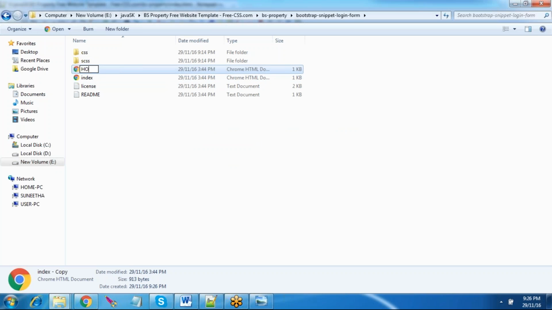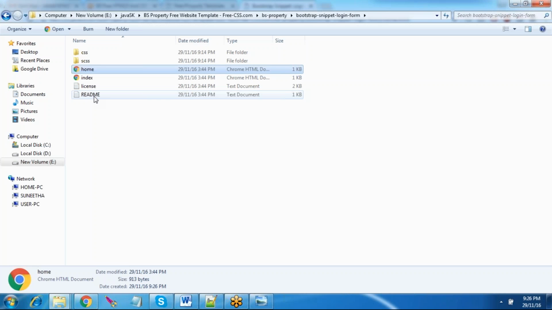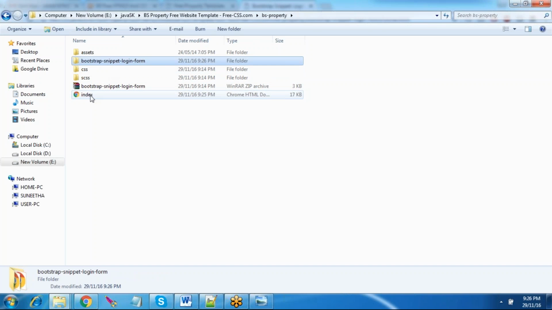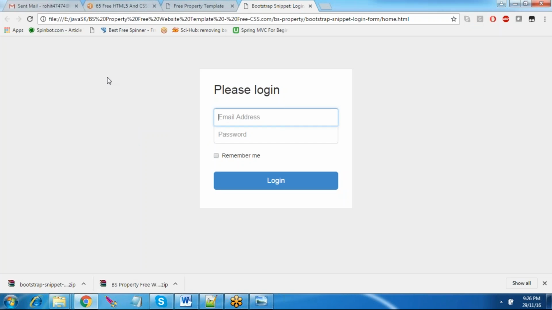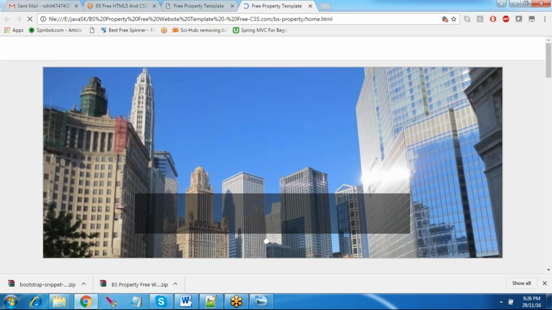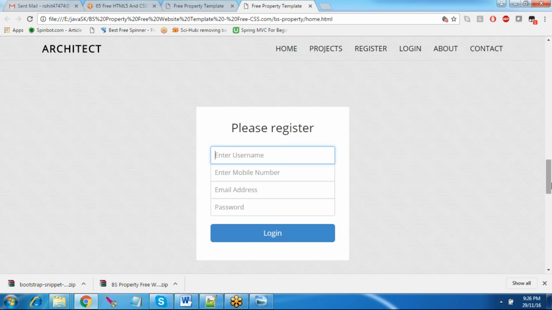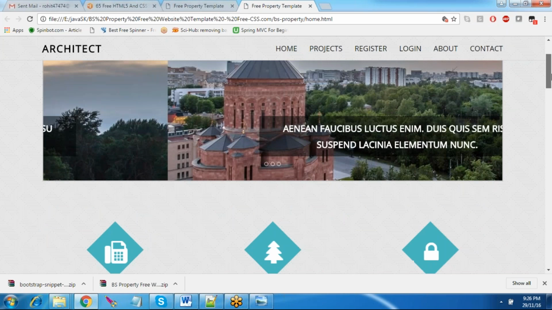So I got this thing, right? I'll say home.html. Okay, if I open the home.html also, okay, it's in the bootstrap snippet, right? Actually I have to go to bs property. In this index I'm copying it, pasting it here. I just have to say it as home, and this I'll remove. If I open the home, I'm getting the same page like home, projects, registration. The same page is coming, right?